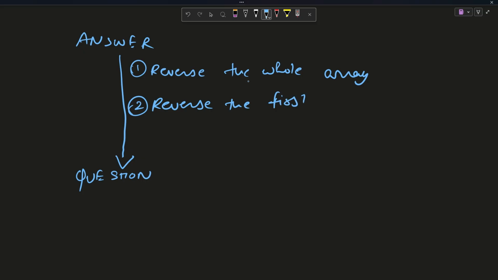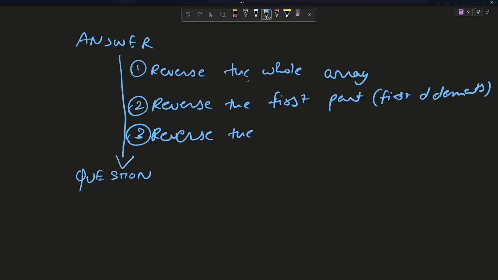After that, reverse the first part. Reverse the first part means the first d elements. Then reverse the second part, that is d plus 1 to n elements. Now these two parts are independent, so I can do them in any order, because the answer will remain the same. So this was the path from answer to question.